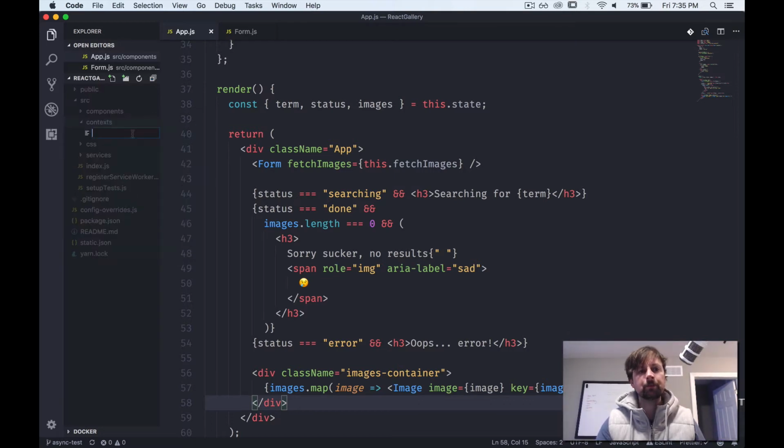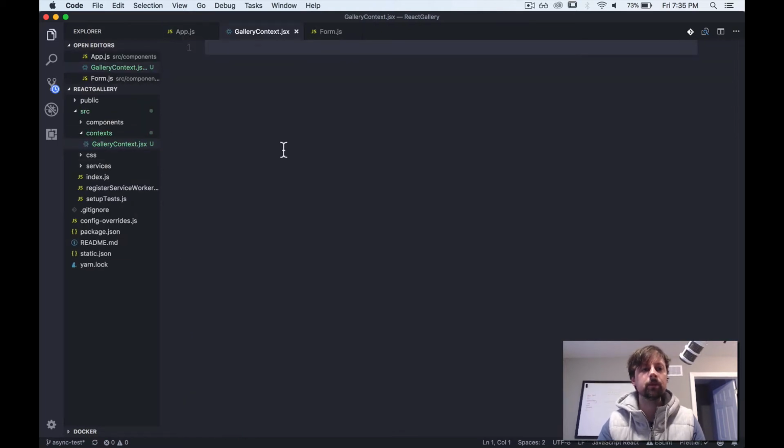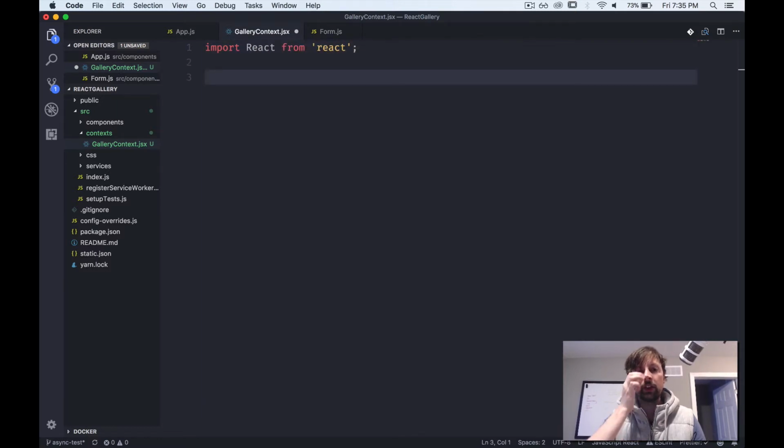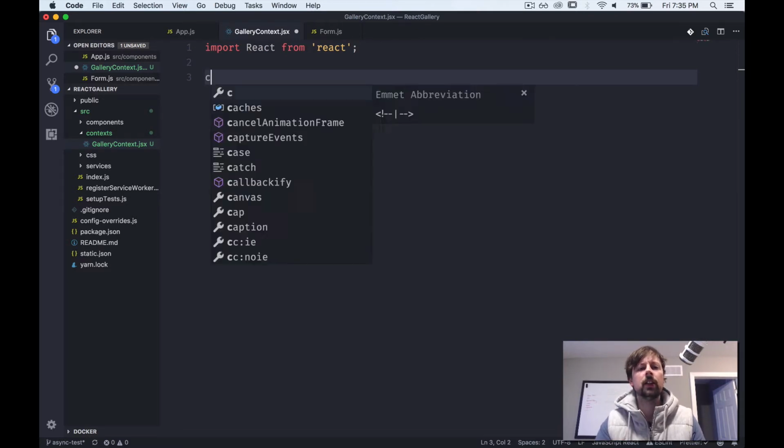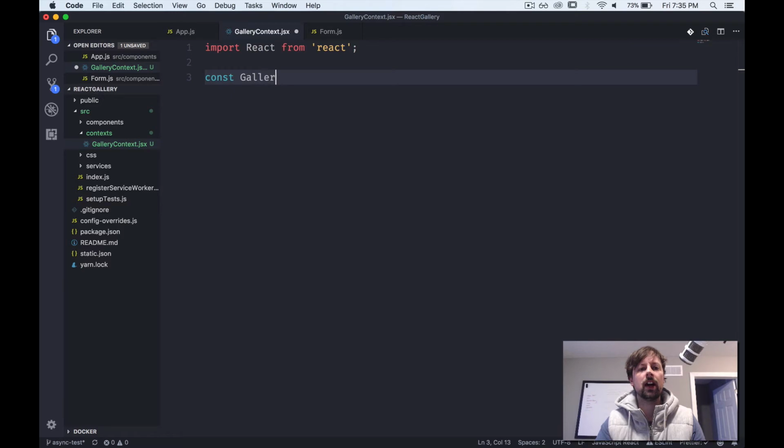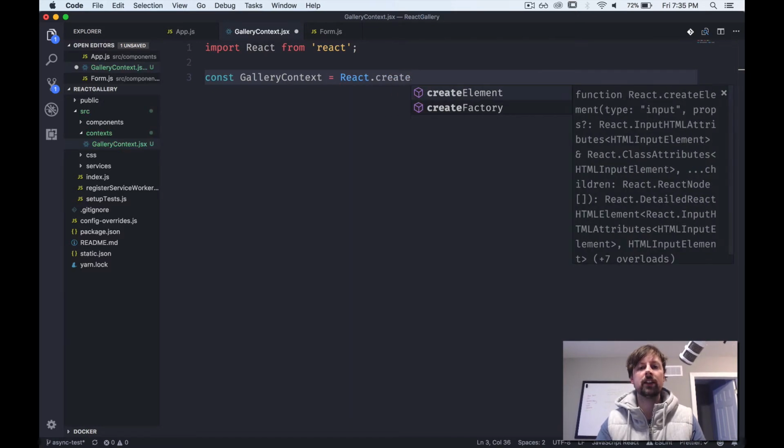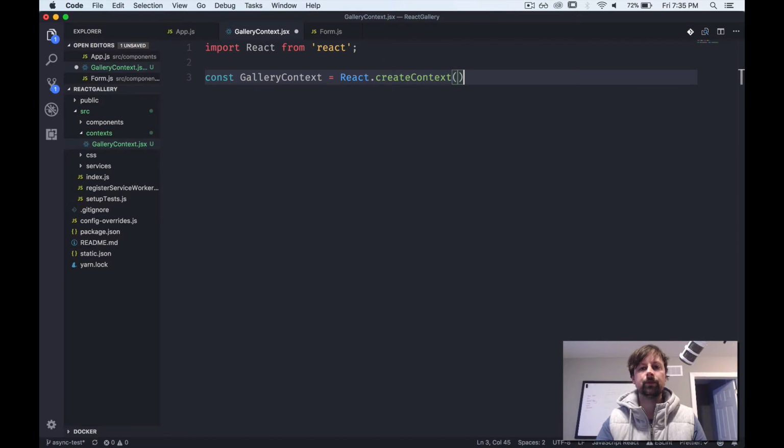So in here, we'll create a new file and we'll call it gallery context.jsx. Why not? Okay. So in here, we're going to import React from React. And then the first thing I'm going to do is create a context, and we'll talk about what that is in a second. So we'll say const galleryContext equals React.createContext.